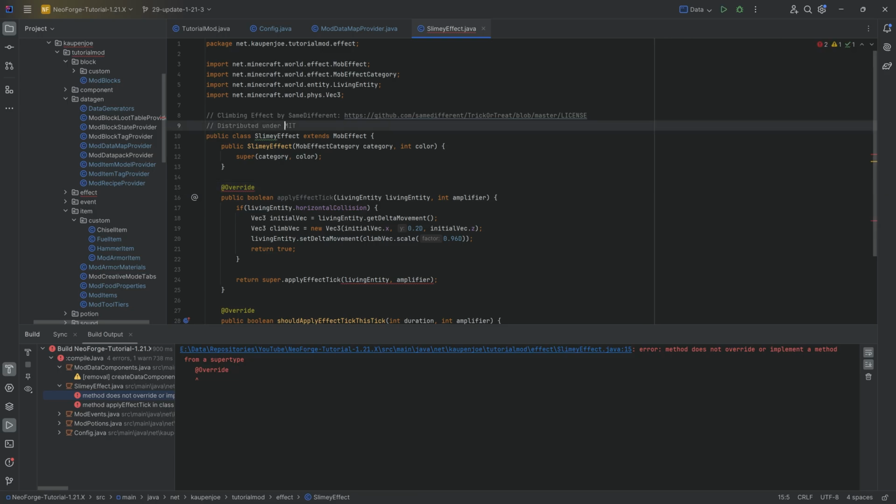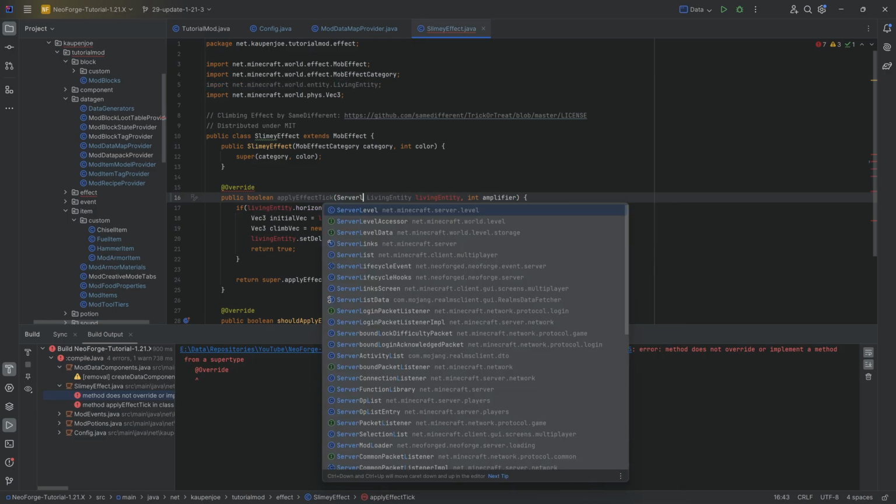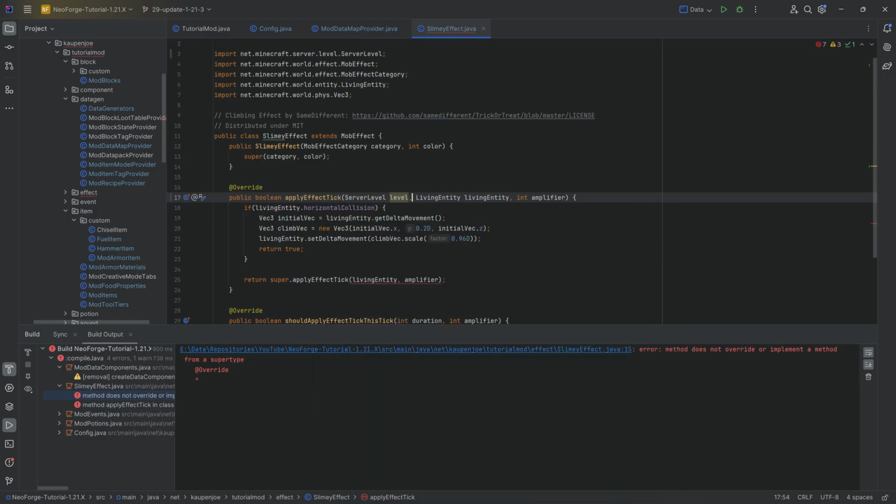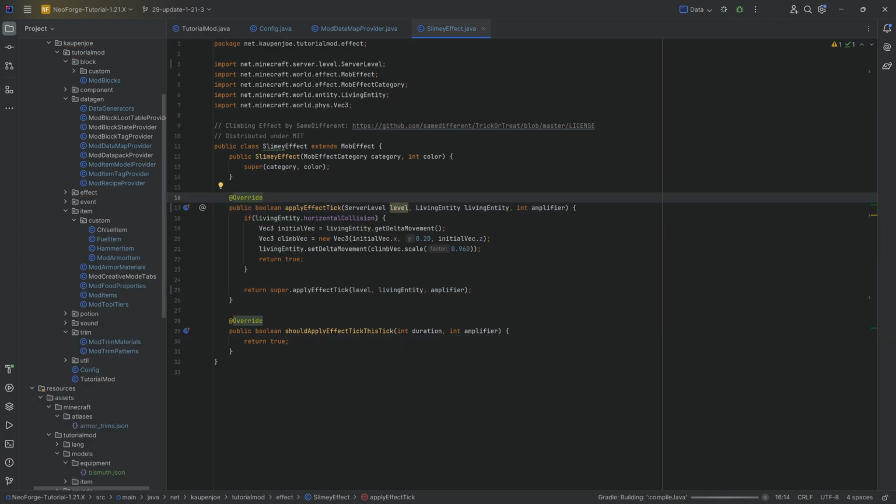Yes, this is the slime effect. So the slime effect also fairly straightforward. It just has a server world right here now, or server level rather, server level over here, and then we can just pass in the level here in the super call, and there we go. Very straightforward. And I think that's one more thing in the potion as well.